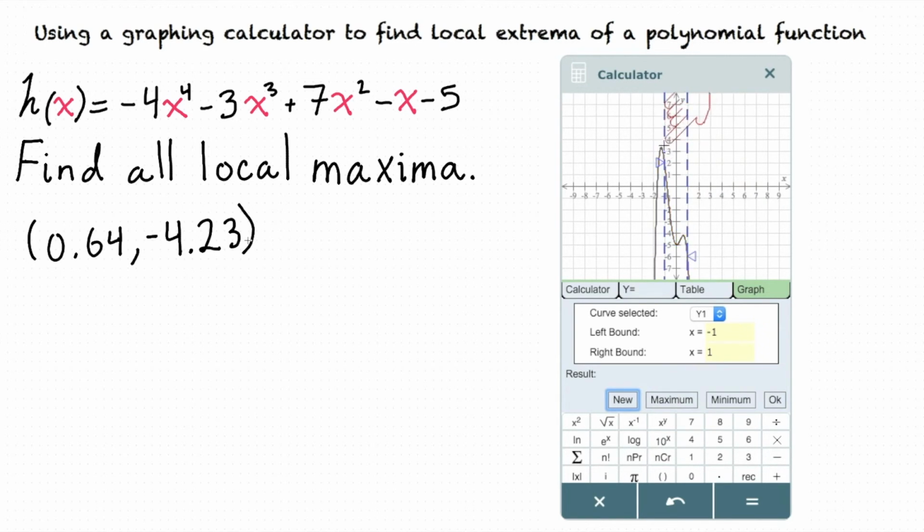we're going to choose an interval that surrounds this local maximum. We can change the interval either by changing these values here or by just dragging the blue lines to surround our local maximum. Now that our local maximum that we're seeking is the highest point within our interval, we can click Maximum, and now we found the value of our other local maximum.